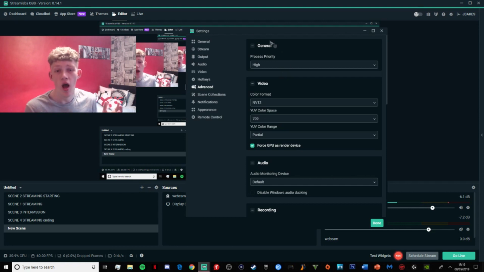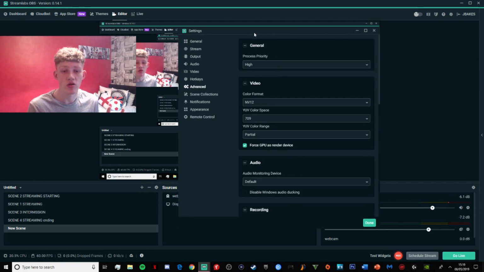It does work. I'll move that there just because I can see my webcam. But yeah, that's how it works for me. That's how I do it for myself. So I use a high color format. You want to keep these the same.